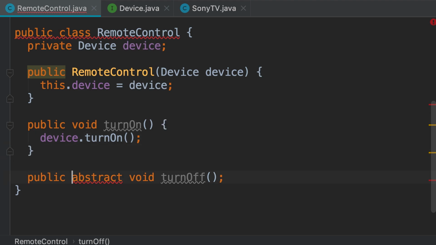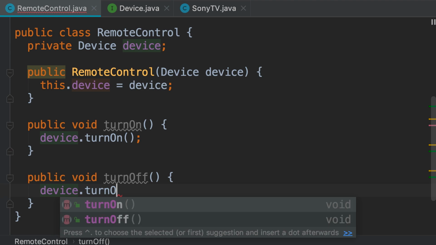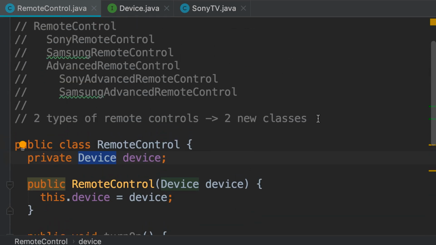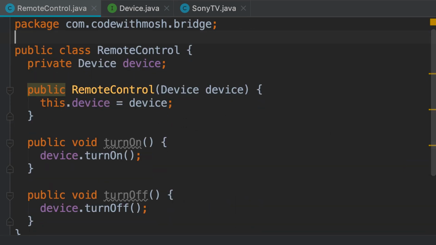And similarly, here we're going to call device.turnOff. So in this class, we're talking to this Device interface. We don't care about a particular implementation such as Sony TV, LG TV, and so on. So now let's remove these comments. We don't have that ugly hierarchy anymore.